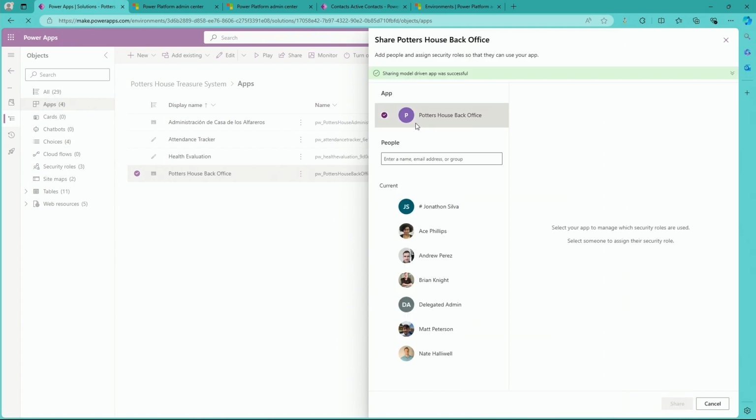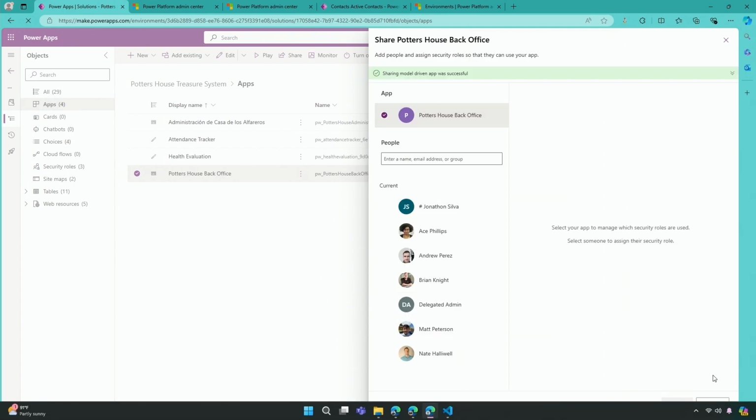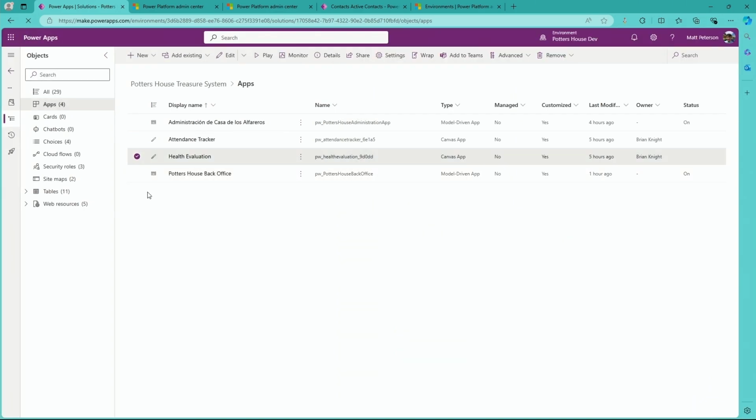So let's go ahead and share that with Amelia. That's shared it with Amelia there. Perfect. And then we close that. Let's go to this health evaluation app, which is the Canvas app that John built with us. Got it. So let's go to that.